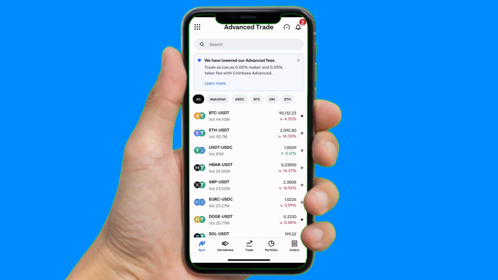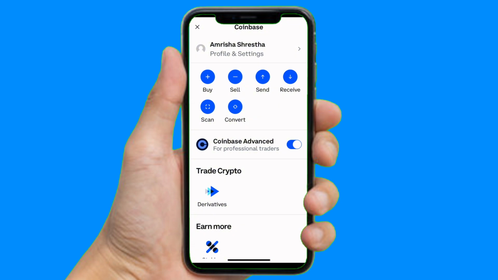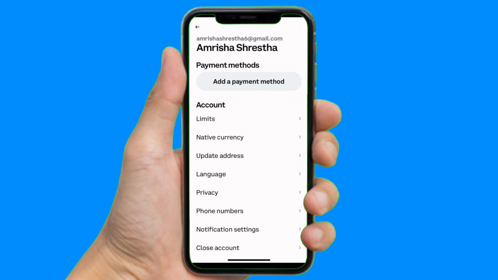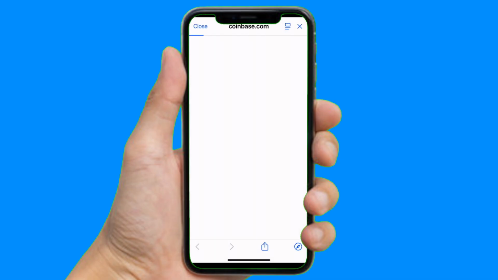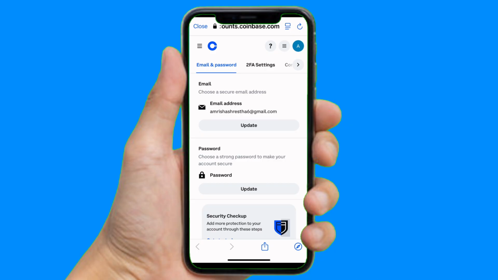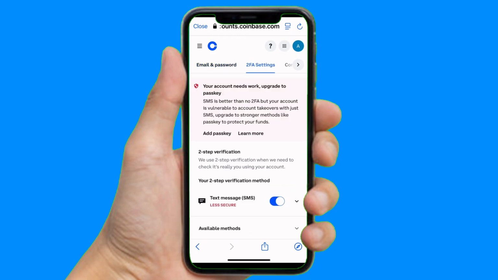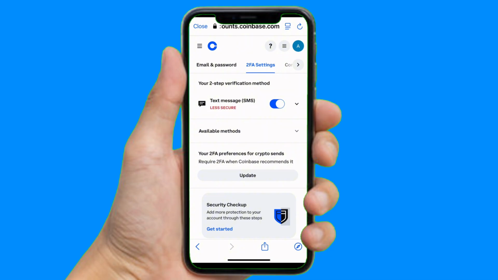And to do that, you can simply tap onto three dot lines at the top left corner, just right here. Then tap onto Profile and Settings. Then scroll down and tap onto Change Security Settings right here. After that, tap onto 2FA settings right here. Then from here, you can simply add the methods that you can add the two-factor authentication from here, and you can simply update it. And that's it.